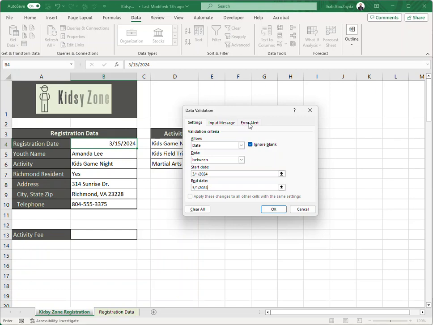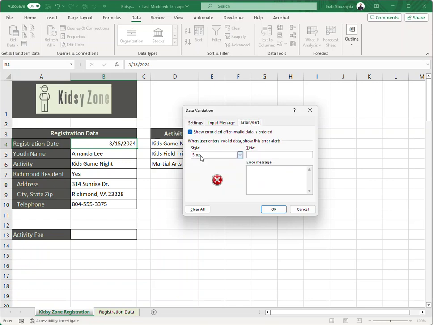And so in the error alert tab, we can say that we will throw this stop style error message. And stop style simply means that they cannot proceed with the date they entered until they fix it. There are also other styles like warning and information, but we'll make sure that they use a correct date by using the stop style. So we click stop style, and then in the title we can say something like invalid registration date.